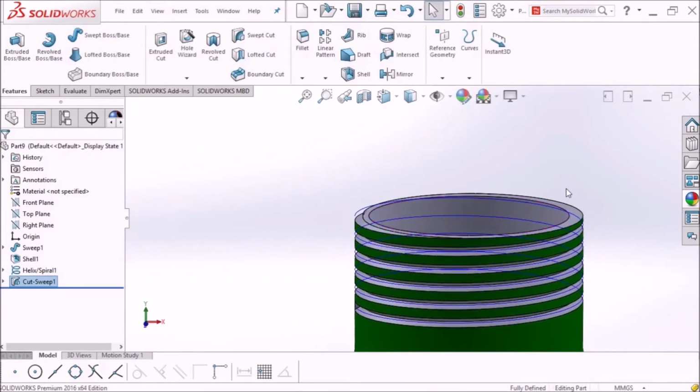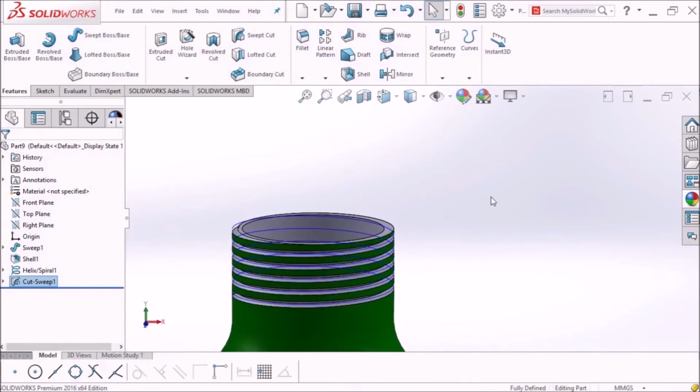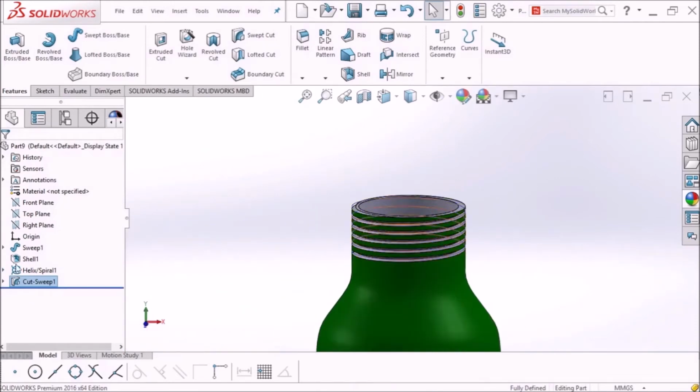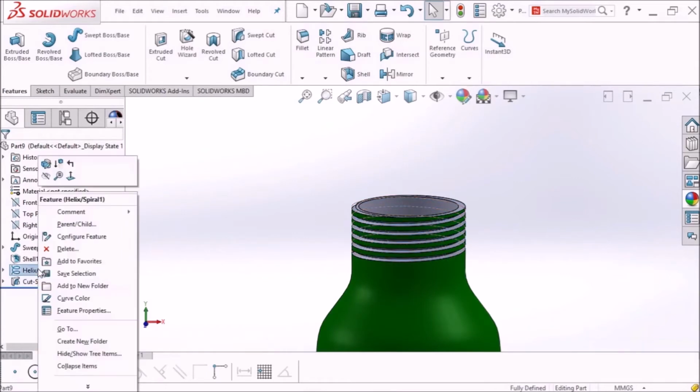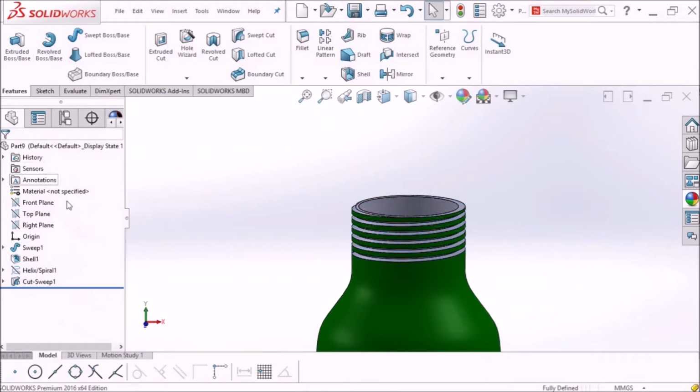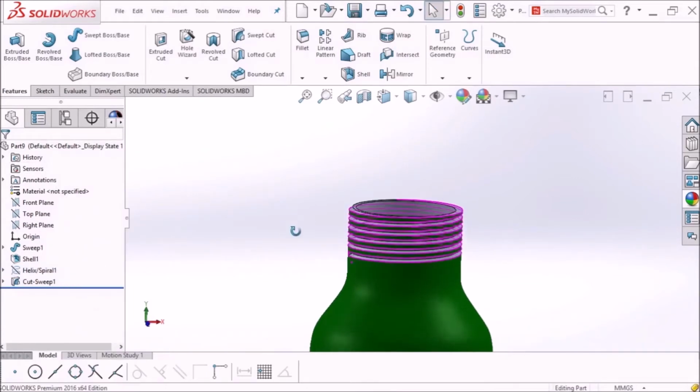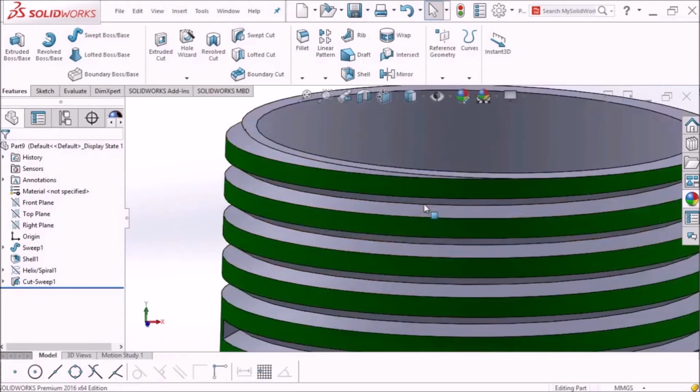So you can see, just hide it to get a better view. You can see the thread has been created.